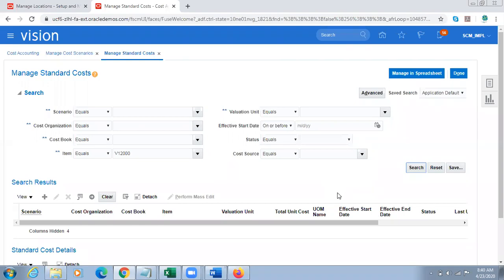Krishna, the last time you were trying to enter the standard cost in manage standard cost, somewhere on the screen I saw that what you updated was actual cost, not the standard cost. The org is set to actual cost, not the standard cost.